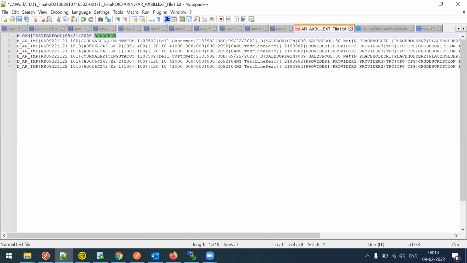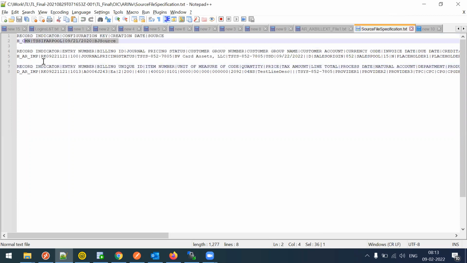This is the complete flat file, how the data we are expecting from the client. They will provide the MD50 in this fashion only. They will clearly say that this is the specification HCMN, HARAMP, and DRAMP, followed by the file structure. This is each record structure, how the data looks like, and they will provide each column specification and the significance of the column.